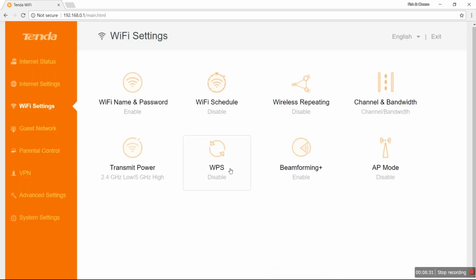You can set up WPS. There's a button on the back of the router that you click and then you go to your device and try and connect through WPS. Some routers will ask for either a code or will automatically connect if you're trying to connect to that network. I have not tested WPS on this router. I don't ever use WPS. I just don't find it very secure to leave it enabled.